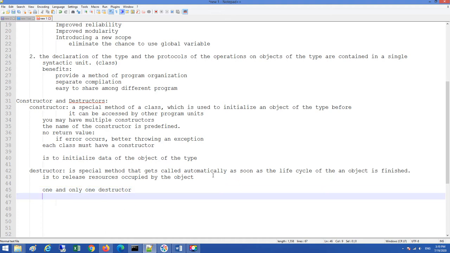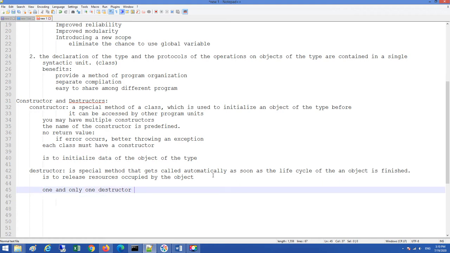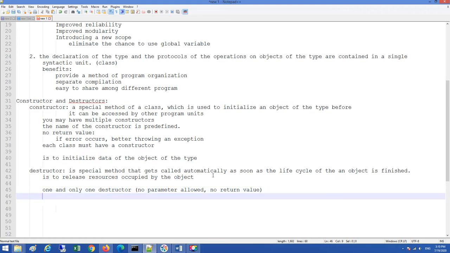Typically, there is one and only one destructor. You cannot define multiple destructors. And the destructor, no parameters allowed. Okay, no parameters allowed, no return value. So there's no return value for the destructor, not even void. Okay, and similar to the constructor, if something is wrong in the destructor, you'll probably want to throw an exception.